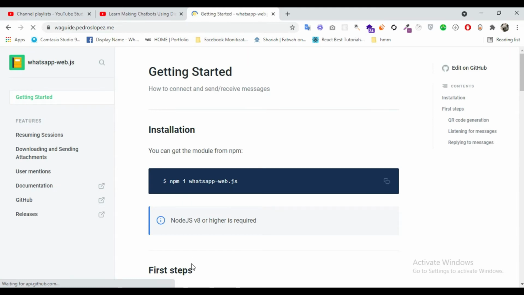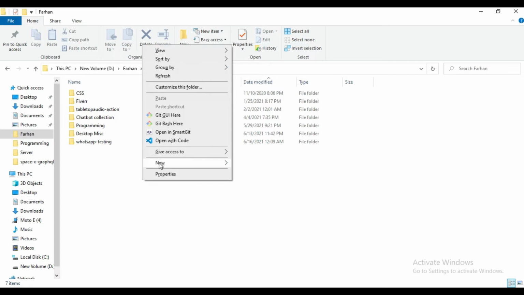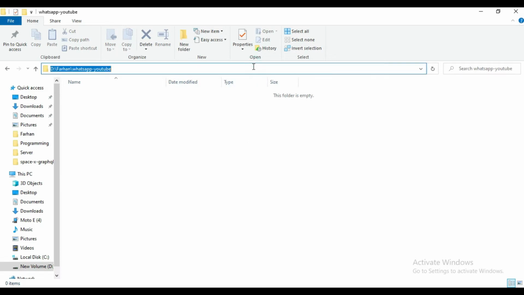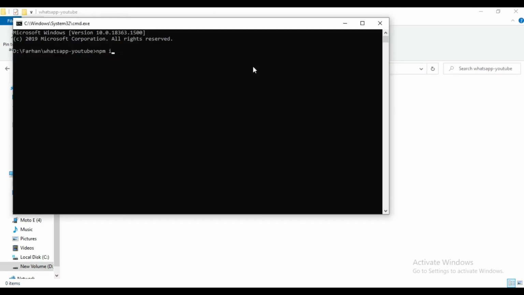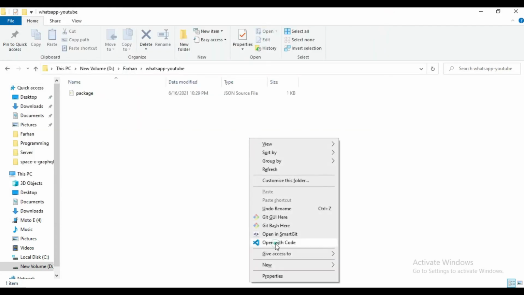Okay, so let's create a folder. We will create everything from scratch. In the program files, let's create a folder with WhatsApp YouTube and npm init -y to create a package.json file with basic or default configuration. Let's open this with VS Code.